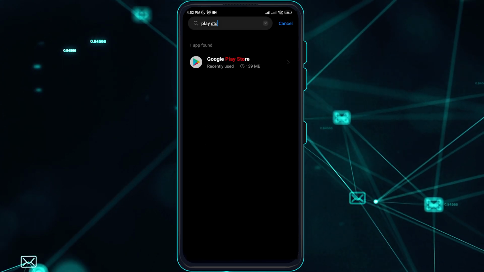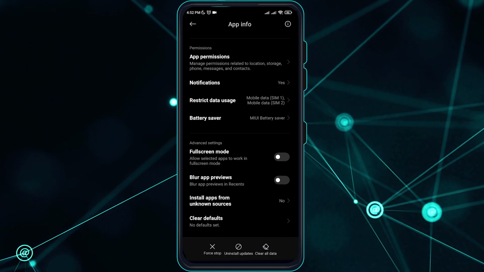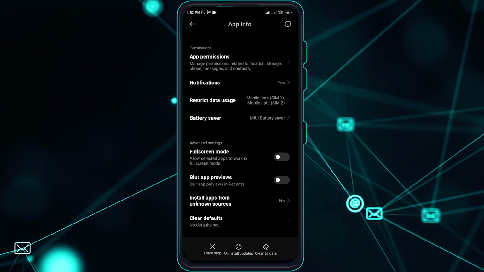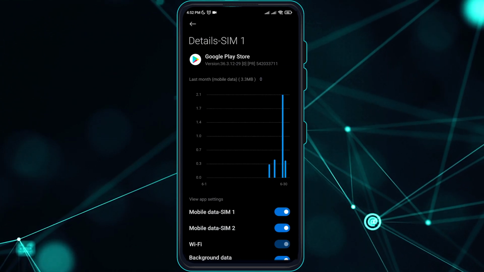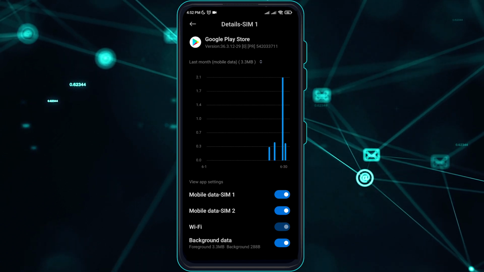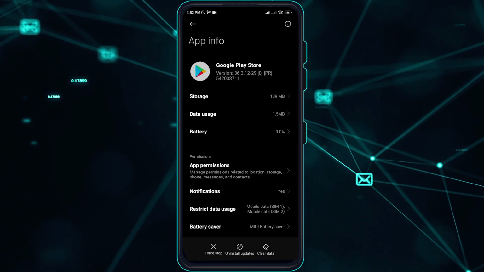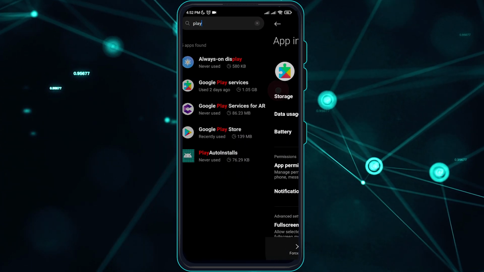Okay, so let's go on over to the Play Store again and see on the data usage here if you have all of this enabled. So the view app settings, make sure all of this is enabled as well. So go over to the Play services, Google Play services.